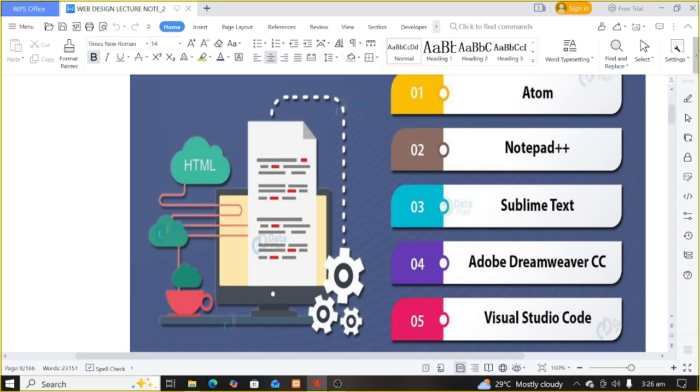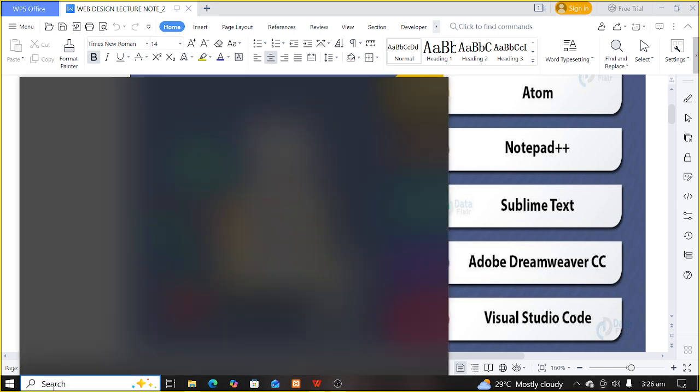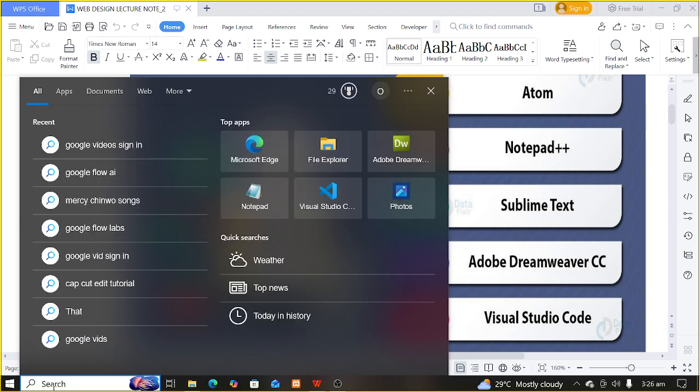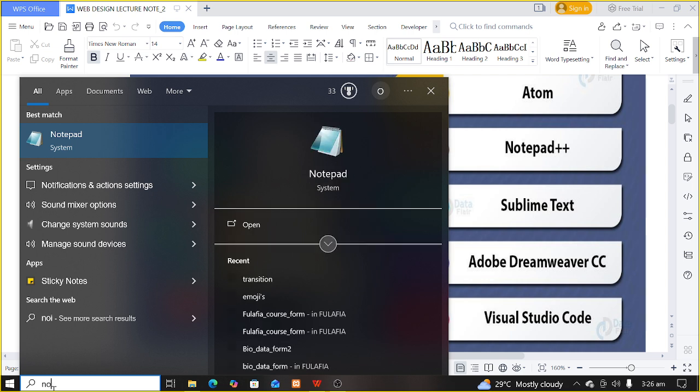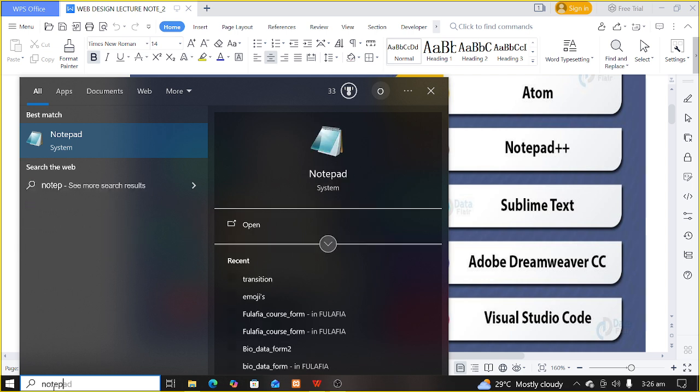All you need to do is go by the side of your search button on your screen and type Notepad.